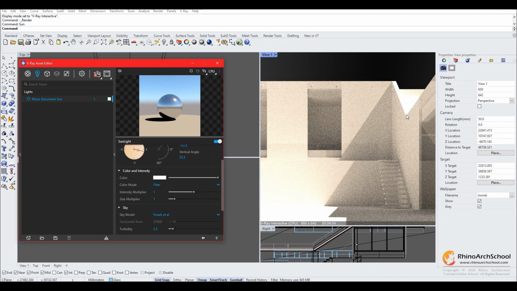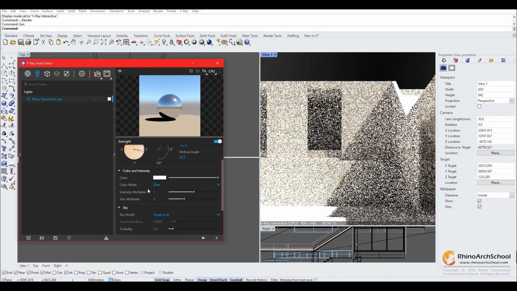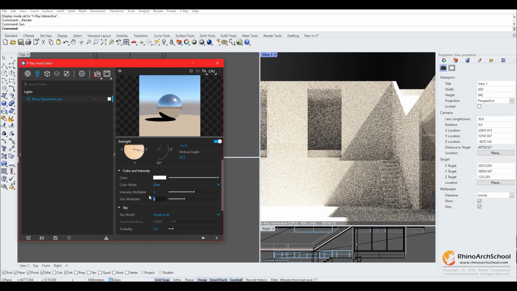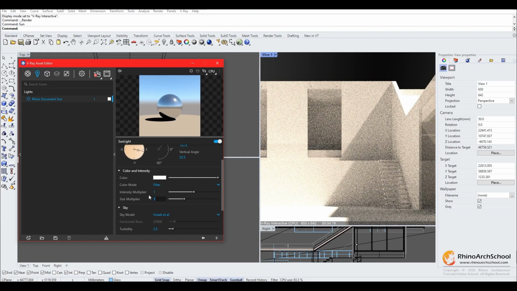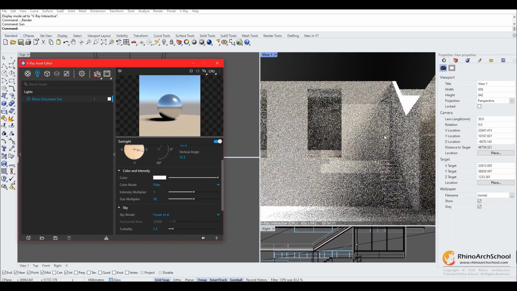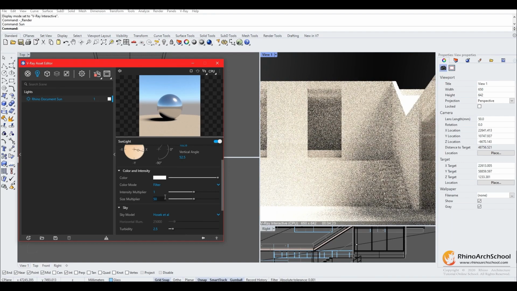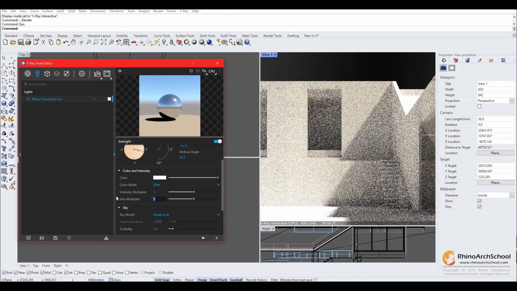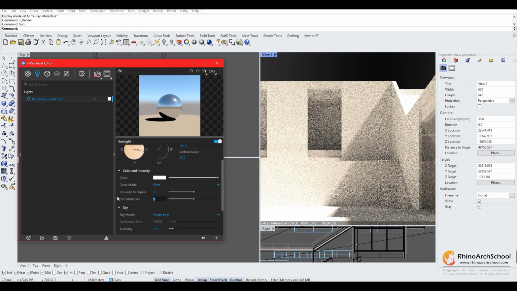So if the sun seems to be too intense and the shadows are very sharp, you can go ahead and increase the size multiplier, and this will soften the shadows to give us a smoother finish. For example, if the sun is passing through some clouds, the shadow will be much softer. But for this, we want to set it to about 5. We still want to keep some of the contrast in the shadows.